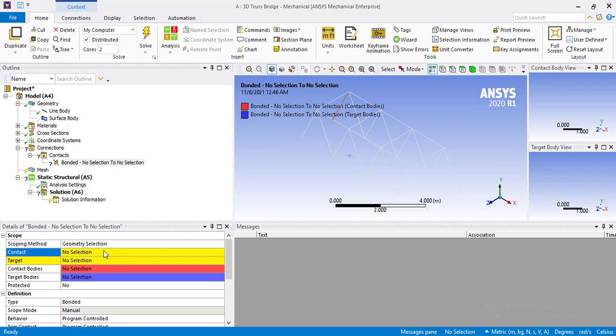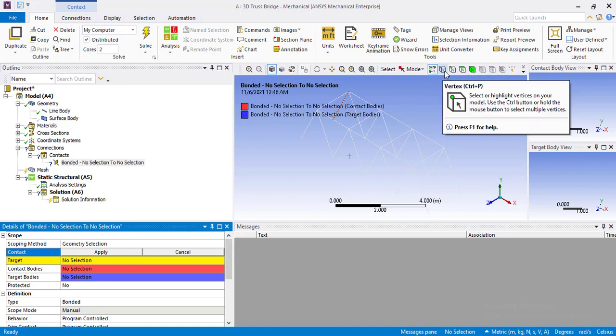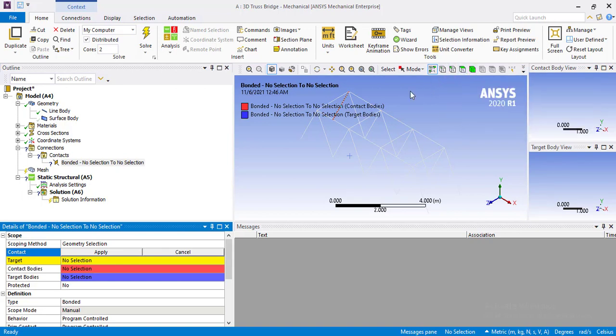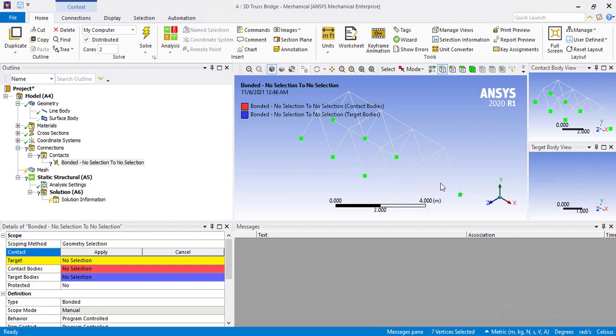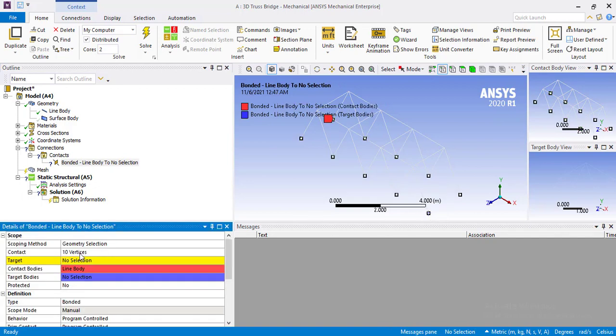Now click here against contact to select the geometry. We will utilize these three cubes for the selection. We want to select a vertex, therefore we will select the vertex command and select these 10 vertices by holding the control button. The total number of vertices will be 10. Click apply. You see 10 vertices have been selected.